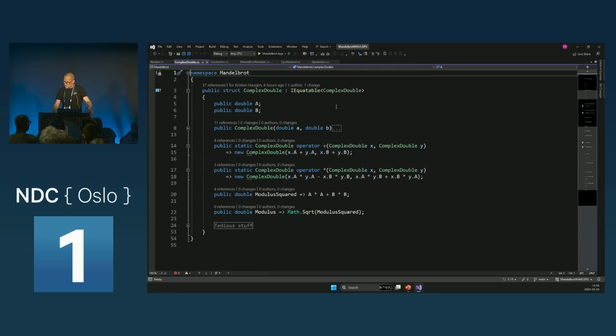And now, for the actual iterator, we'll have to look at this complex struct that I made first. It has 2 parts, A and B. And it defines these operators, plus and multiply. So there's some math there. It also defines the modulus, which is basically the distance from the origin to the point in the complex plane. It's kind of the absolute value of the complex number.